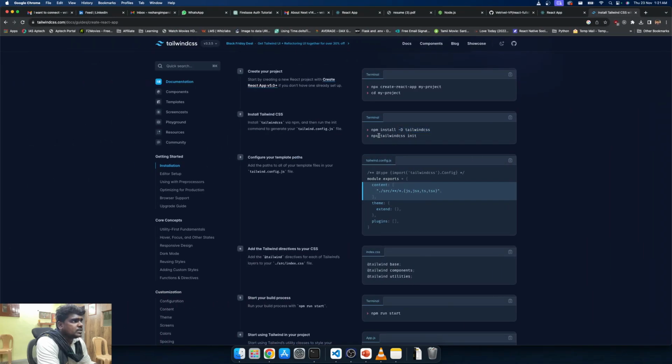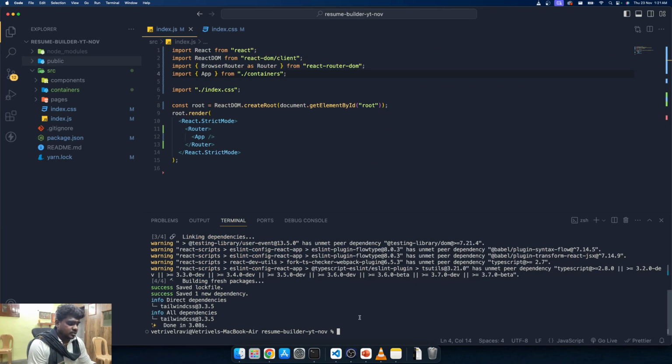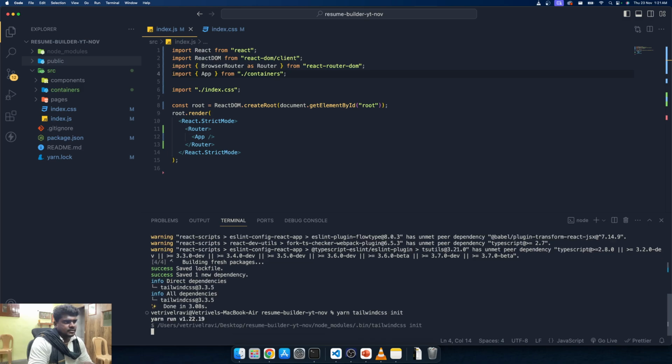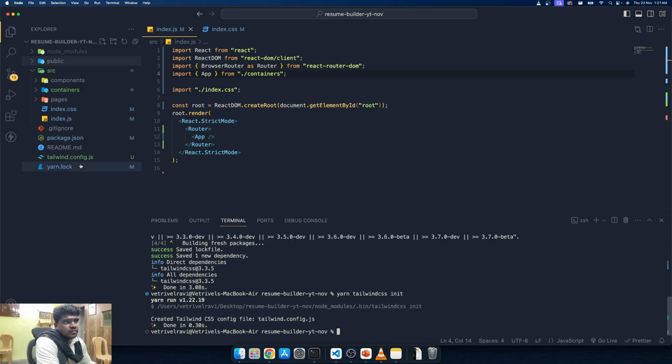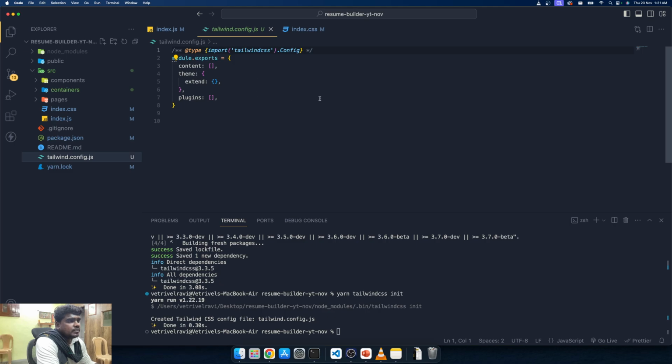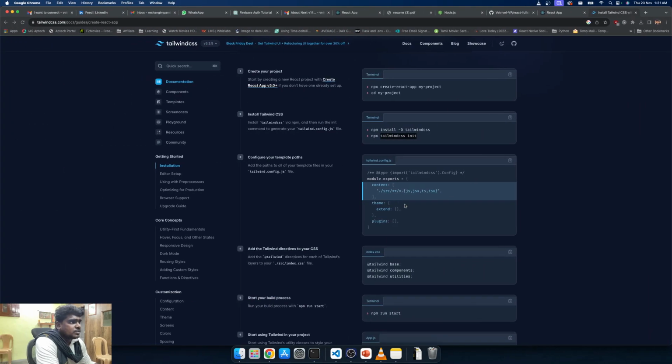Then I need to copy this initialization command. That will initialize Tailwind CSS to generate this tailwind.config.js, right? So here I'm just going to say yarn tailwind init. That will initialize the tailwind.config.js file over here. You can see this tailwind.config.js file. Later we need to customize it.